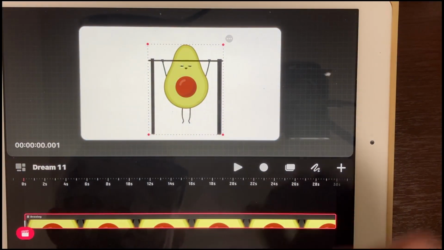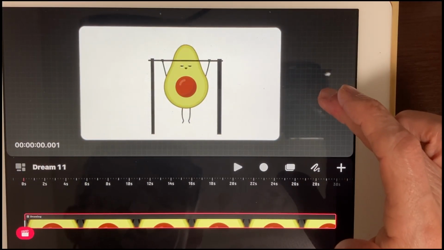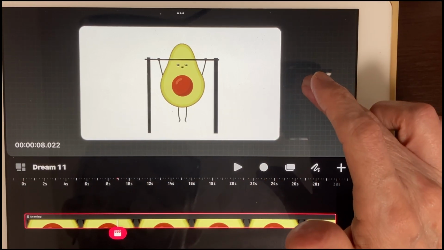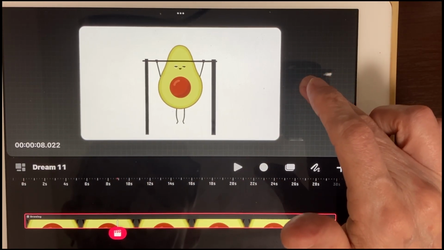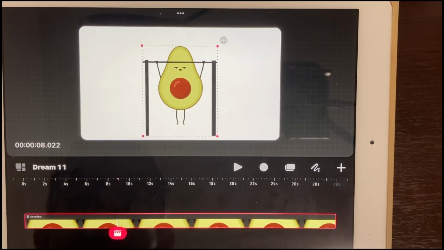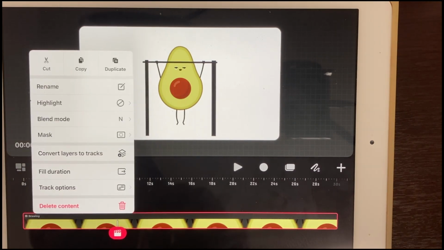Okay, and there we are. I think it's just about where I want it. We could maybe center it a little bit more. I think that's good though, actually. So about right there. All right, the next thing we need to do is convert all of these to our layers like we had over in regular Procreate. So the way you do that is you hold down on the track itself.